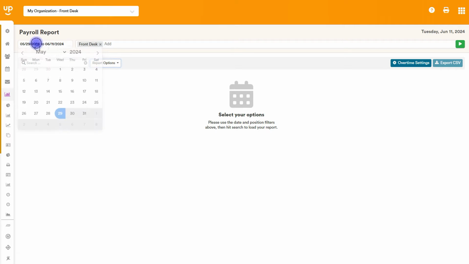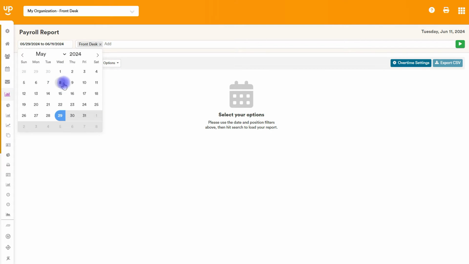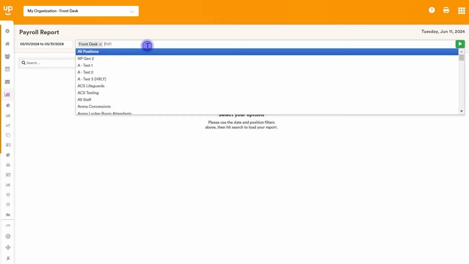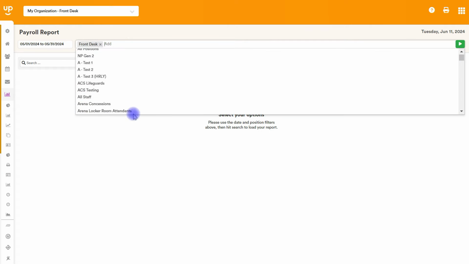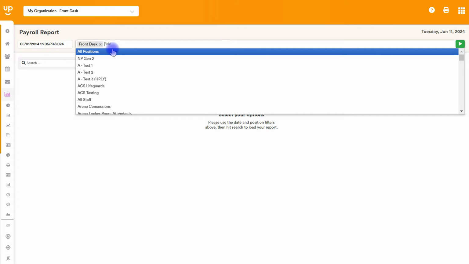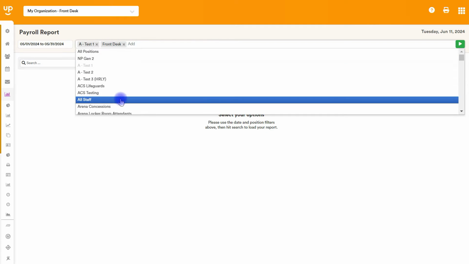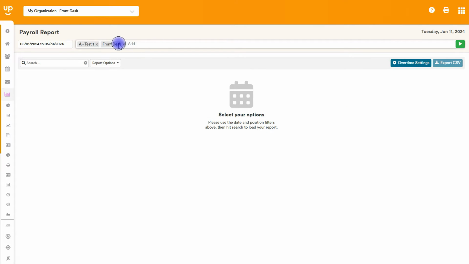If you come here to the top left and click on this box, you'll be able to select which dates you want to run this for. I'm just going to choose the entire month of May. And then the white bar in the middle here, you're going to be able to choose the different positions you want to run. If you want to run for all the positions that you have access to, you can do that. If you want to run just for a couple of them, you can absolutely do that as well. Once you've chosen the positions, I'm going to go ahead and hit this play button, which actually loads the report.